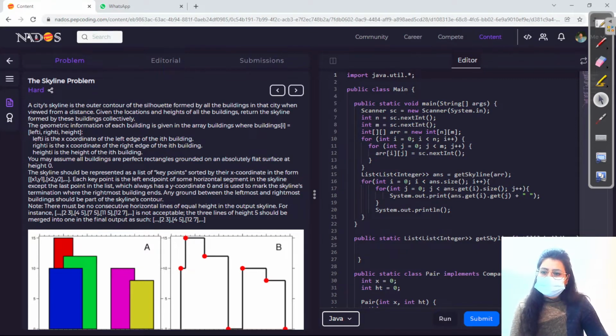In this video, we are going to solve the next question, which is the skyline problem. A city skyline is the outer contour of the silhouette formed by all the buildings in that city when viewed from a distance. Given the locations and heights of all the buildings, we have to return the skyline formed by all these buildings collectively.